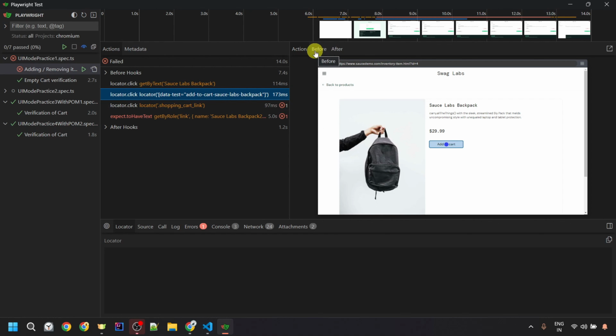And here we have this before tab. If you click here, you would be able to see what happened before performing this click operation, or any operation. It may be a fill operation, click operation, any operation. So before performing that particular action, how was the page looking? And once we performed this action, here we clicked on this item, we can click on the after tab, and you would be able to see what happened after performing that particular action. See, once we added the item to the cart, this remove button is appearing here.